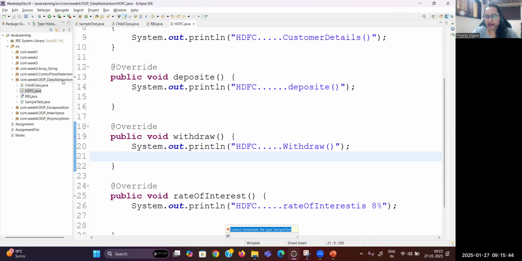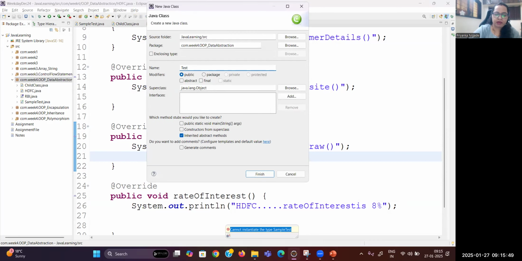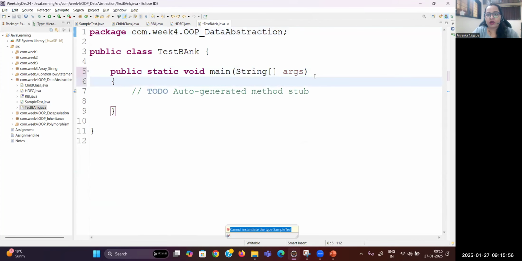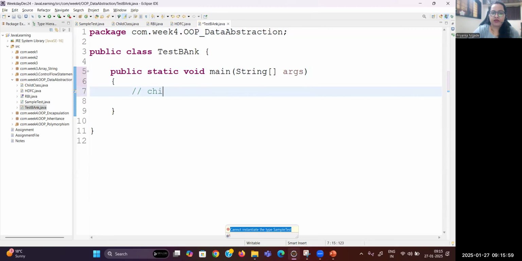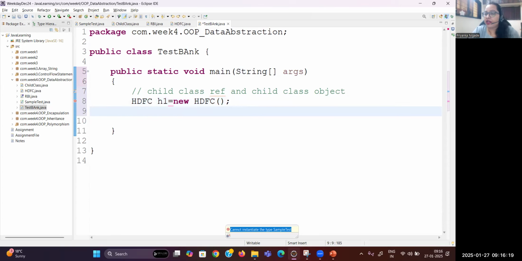Now let's test this bank. I'm going to create one more class, let's say TestBank. Focus everyone. It's very, very simple actually. And here I'm taking the main function. Now let's talk about our scenarios. In our case, the first scenario is child class reference and child class object. Which methods can we call? Absolutely, the child can access all the methods from parent and child. In our case, the child is HDFC. If I create HDFC h1 equals new HDFC object, what can I access?